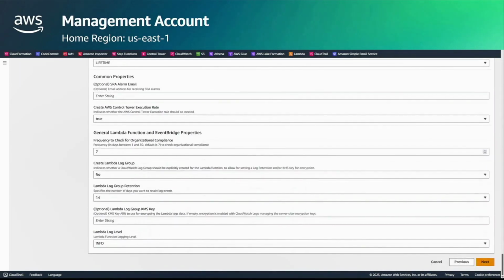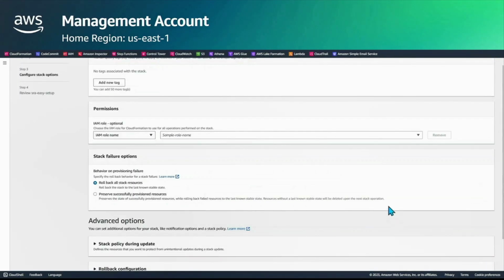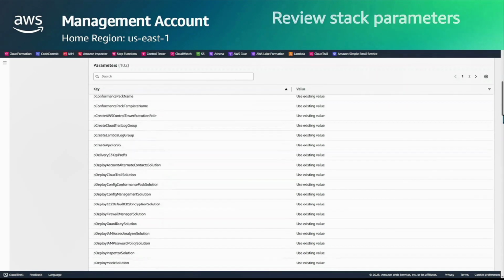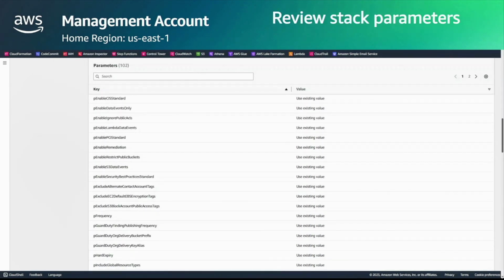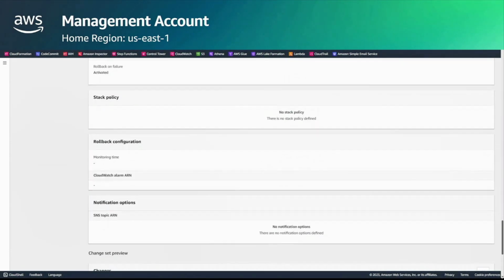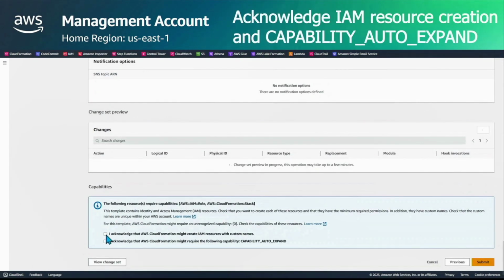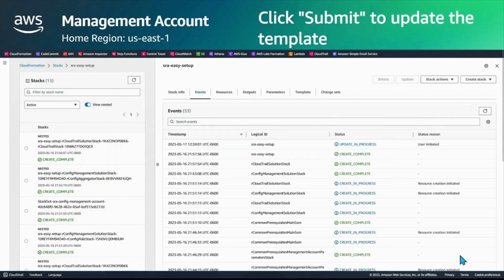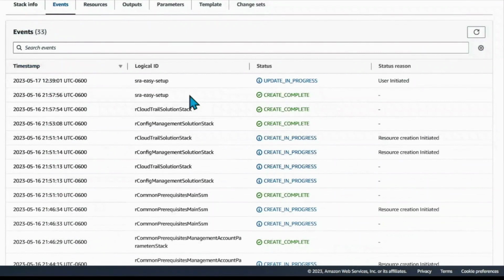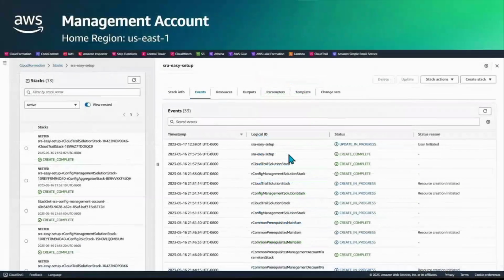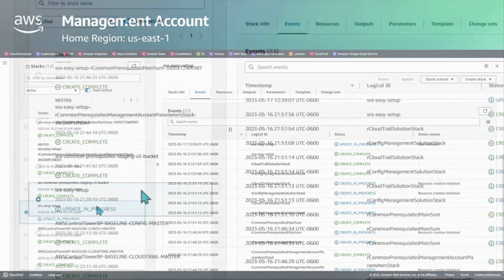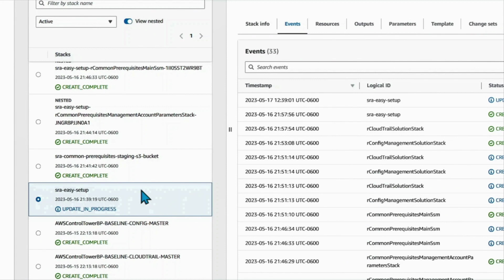Scroll all the way down, click the orange Next button, next screen, scroll down again, click the Next button, review our parameters, and we'll do our acknowledgement of potentially using IAM resources and the auto expand capability, and then click the orange Submit button. And we're now updating. Again, nothing else we need to do here. Just sit back, relax, and enjoy the show. Shortly after, we will see the Security Hub solution stack start to get deployed.